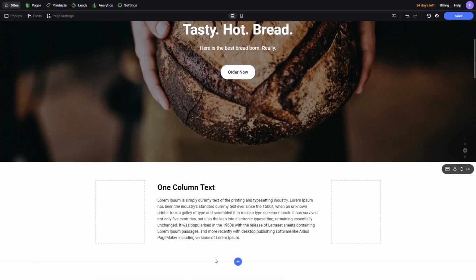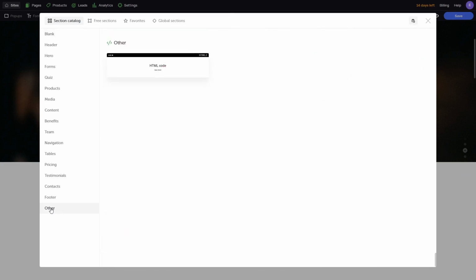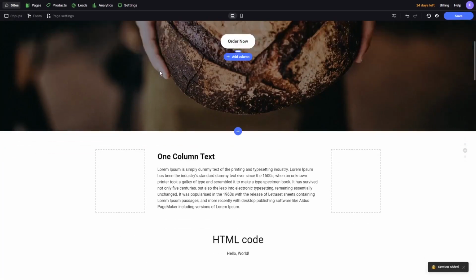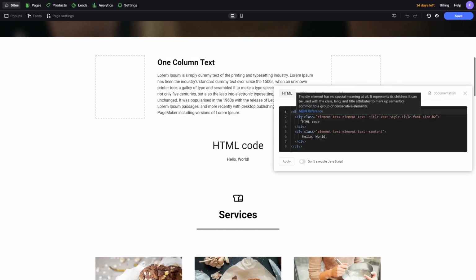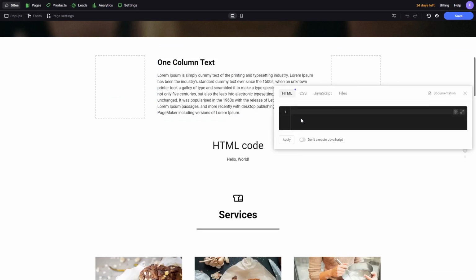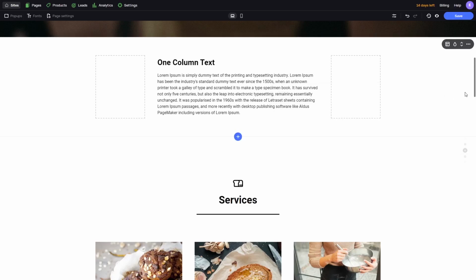The second method is adding the widget to a new section. Click the Add Section button wherever you wish the widget to show. Click on Others in the left menu. And select the HTML section type. Click on the new HTML section added to the page. Now, in the HTML window, simply paste the code you've copied before. Make sure the option Don't Execute JavaScript is inactive. And click Apply. Click the X button at the top right corner of the HTML window to close it.